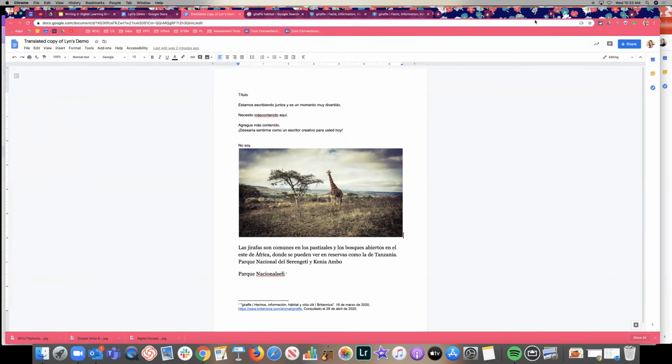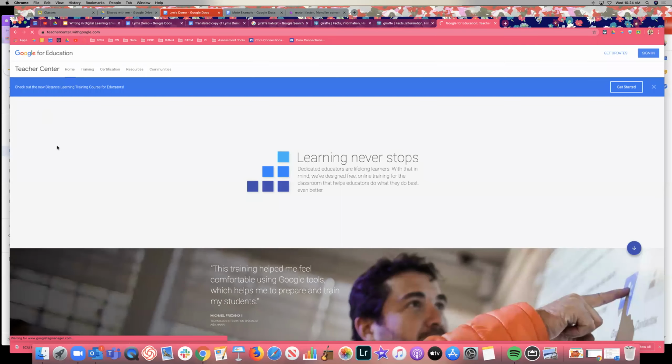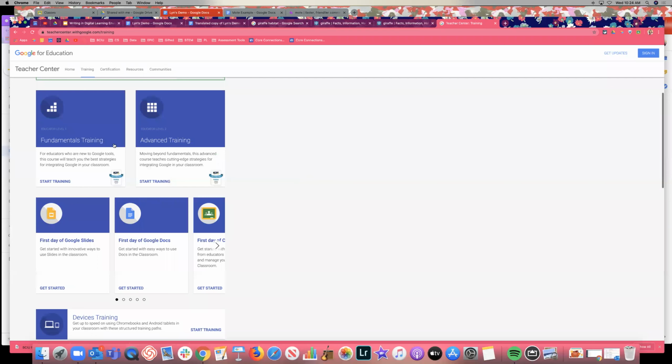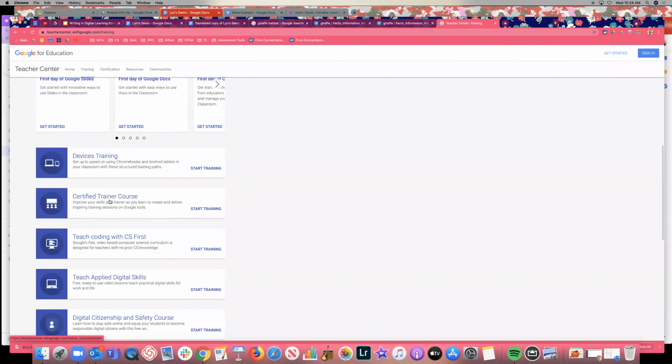Level 1 and level 2, really easy to, let me show you where you can do that. Teacher certification, Google EDU. All the training and things are free. You can just go through the training portal, where fundamentals is level 1 and level 2 is advanced. And then as you're learning to become a Google certified trainer, you can start the training here.